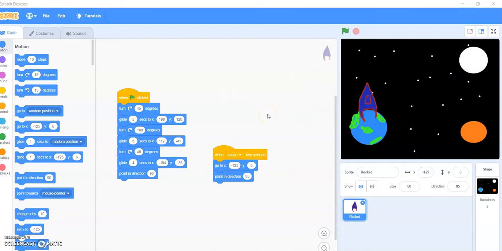So what we're going to do first is I'm going to run my code, and I'd like you to watch what the rocket does, and then we're going to talk through which blocks I have used to code it to do this. So we can see that to start it, we need to press the green flag.